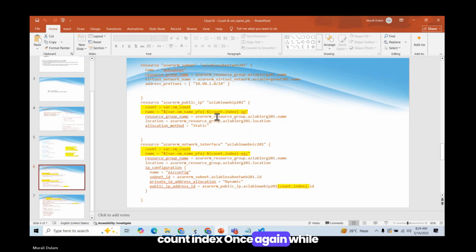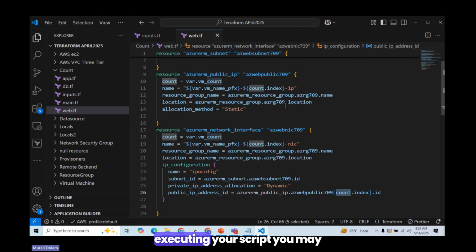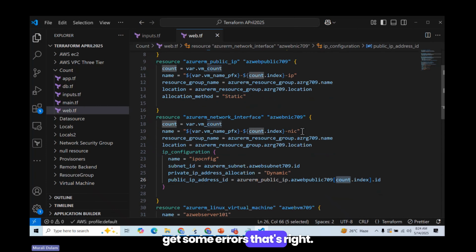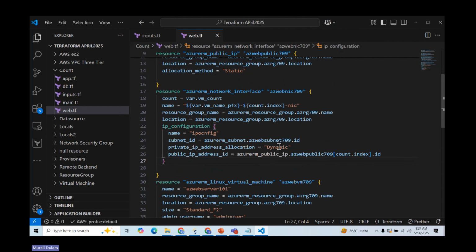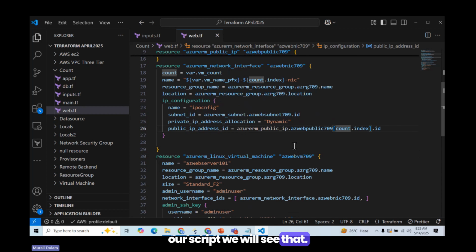Once again, otherwise, while executing your script, you may get some errors. That's why first I'll try to fix this issue. Why is it giving error? It should be identified actually. Should be green, blue color. Why is it not recognizing? That's okay. While executing our script, we will see that. So based on the error, let us try to fix the issues.